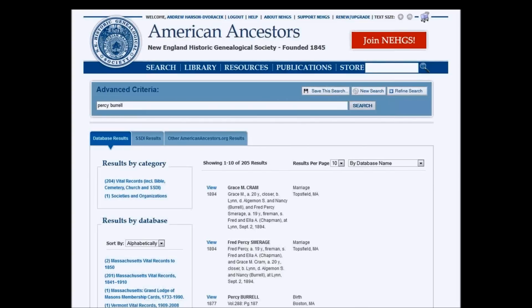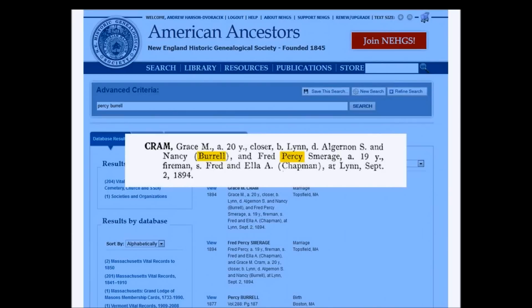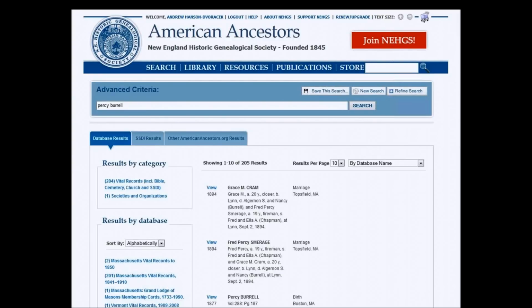So we've done that search, and I've gotten 205 results. That sounds great, but it's a very wide search. And as I mentioned before, it searches not just the names in a record, but really every part of it. It looks like these first couple records I've gotten aren't particularly relevant. And if I were to examine this first record further for Grace Cram, I'll see that it's just found the names Percy and Burrell both in the record, not next to each other, and certainly not referring to the same person.